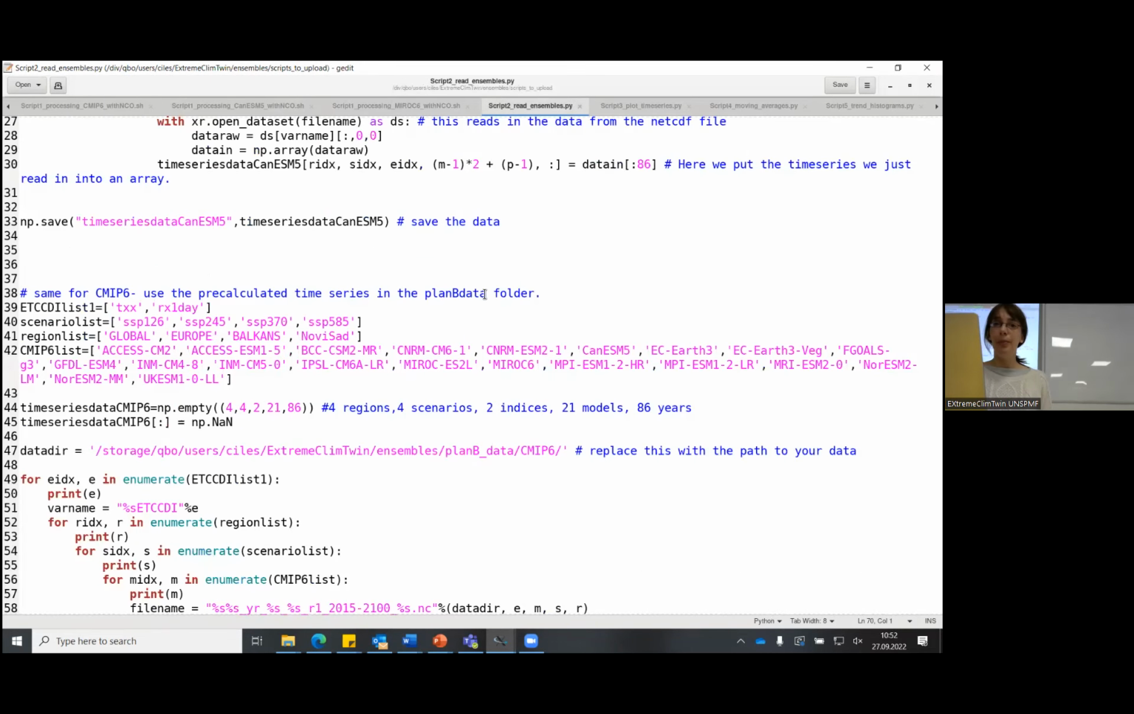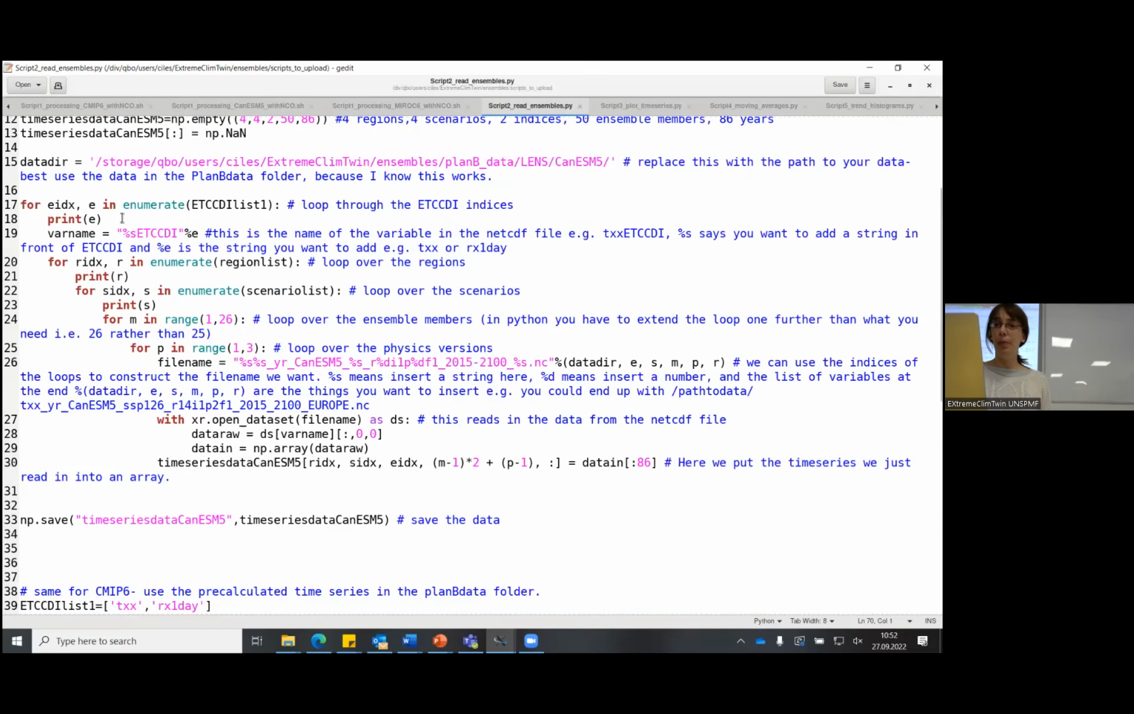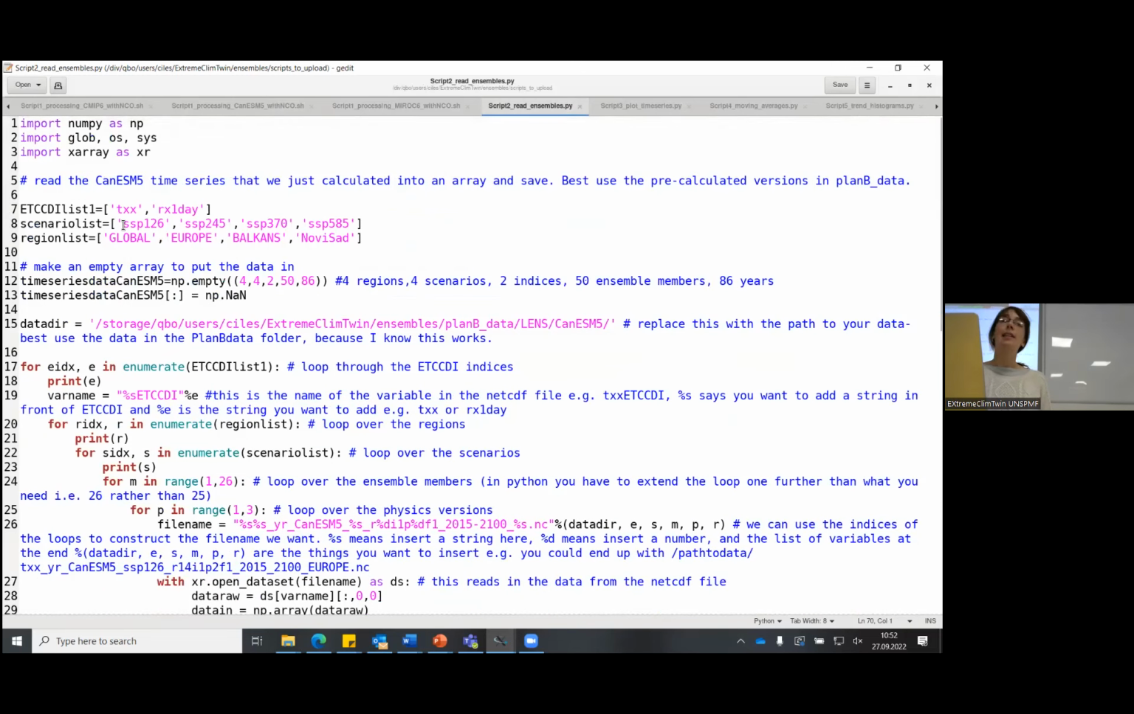So it's this script, read_ensembles.py. And then I was just going to go through and explain what's happening.